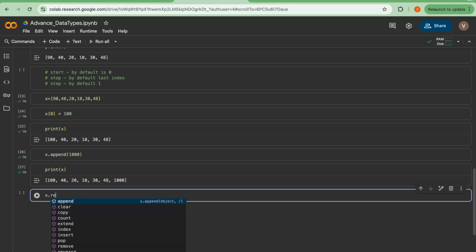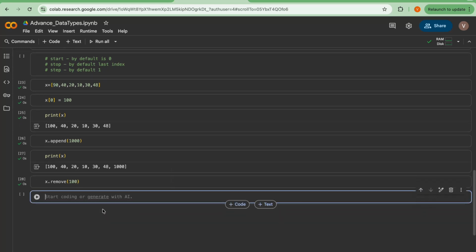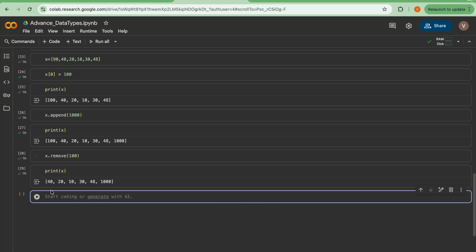If you want to remove, you have the remove function. You can simply give the index position or the value, either way. I'm removing now. Now let me print. See, I have removed 100 from the list.